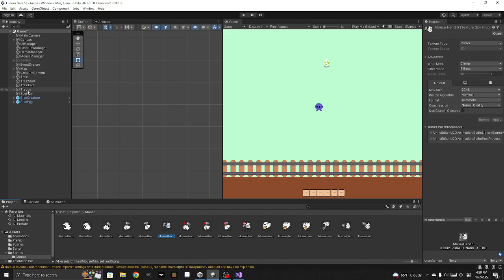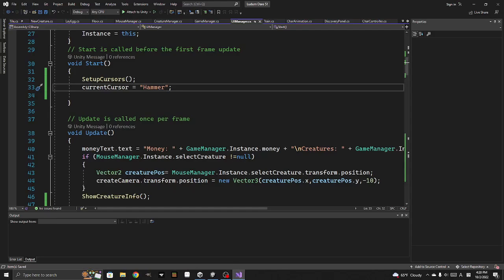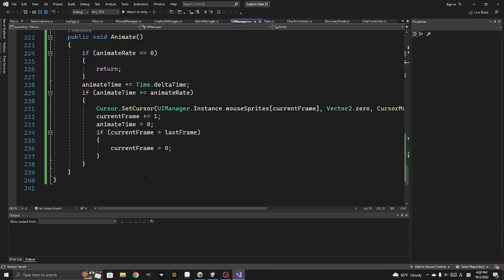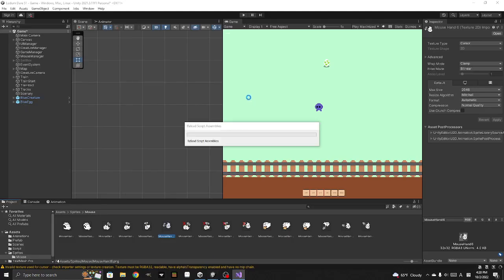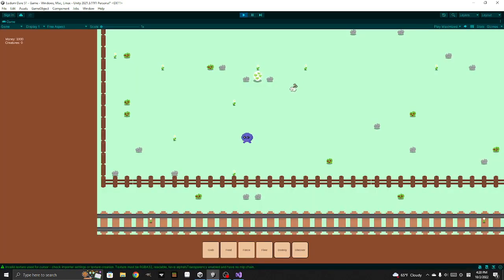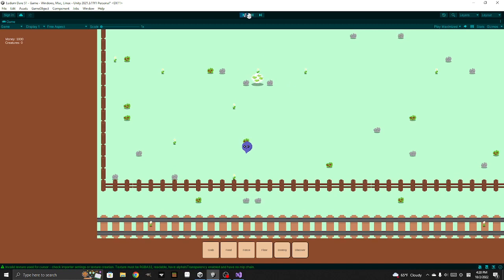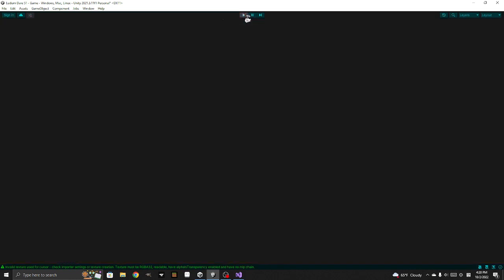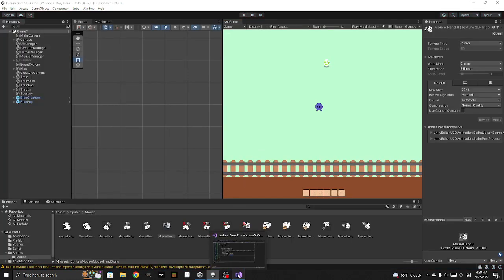Let's see, UI Manager. Oh, I know what it is right here. This needs to say first frame instead of 0. Alright, let's do that a little bit quicker.